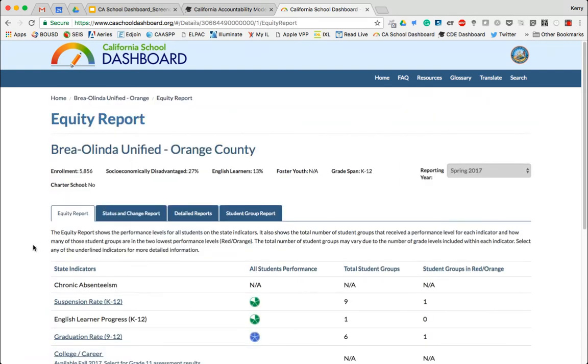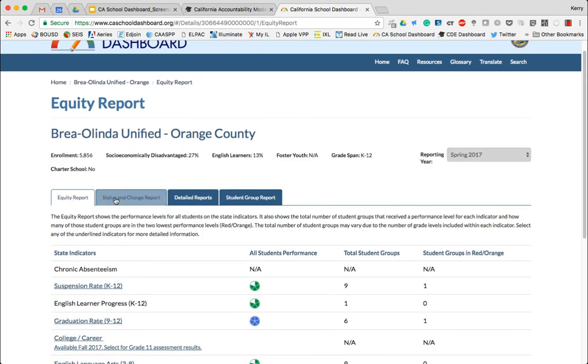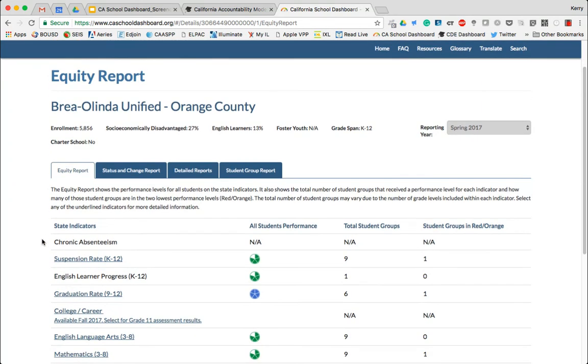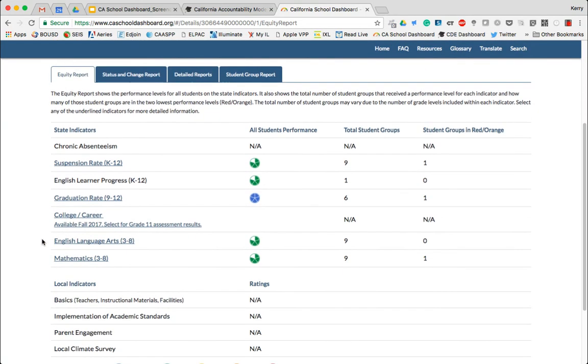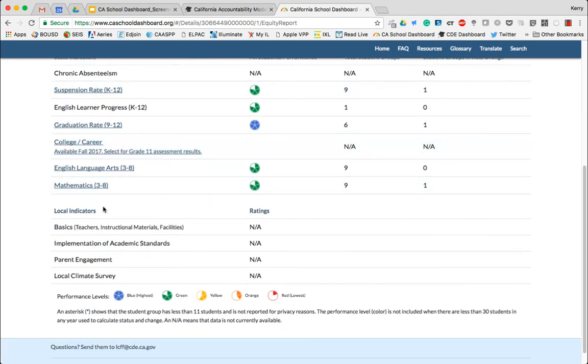There are 4 reports which you can find on the top tabs. The first tab will bring you to the Equity Report, which will show the performance level for all students on the state indicators. It also shows the total number of student groups within each indicator, as well as highlights how many of those groups are either in the orange or red region on the 5x5 grid. The Equity Report also shows performance for local indicators. This feature has not yet been made available.